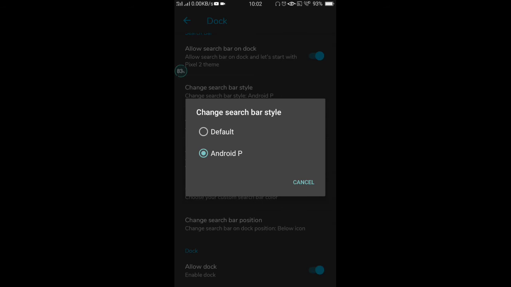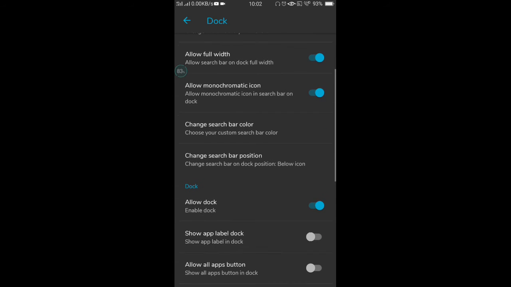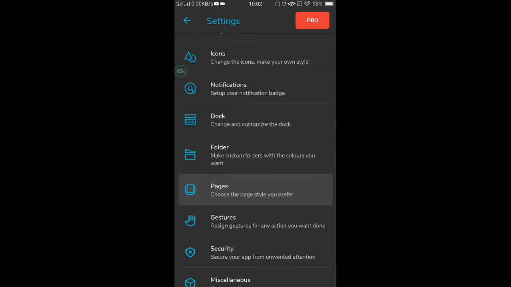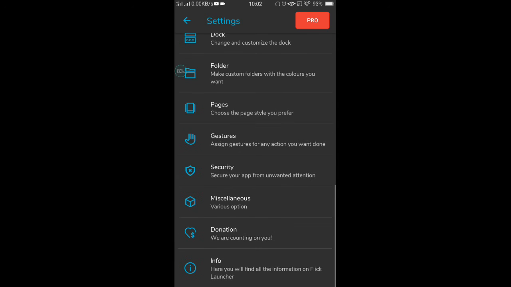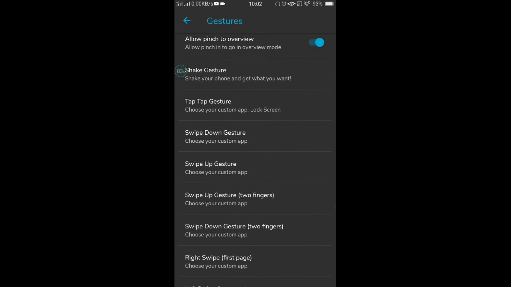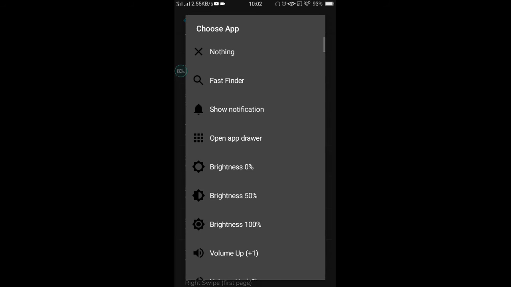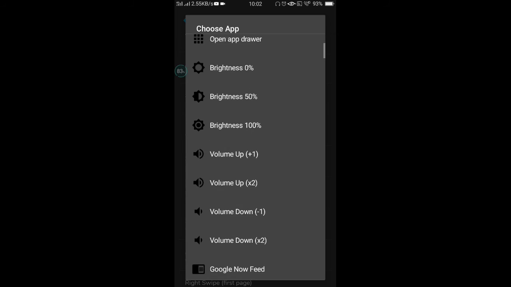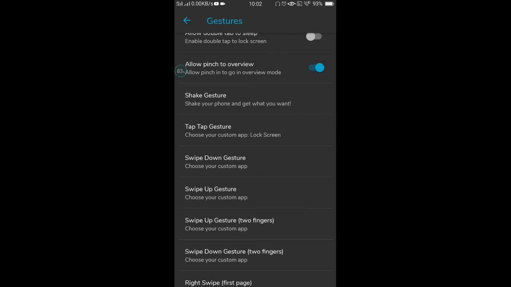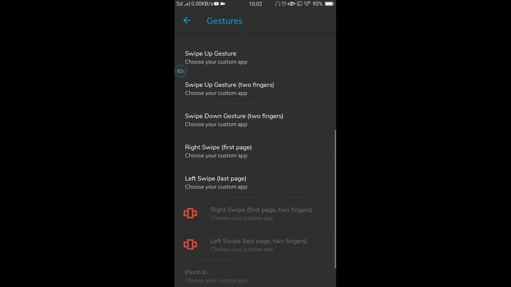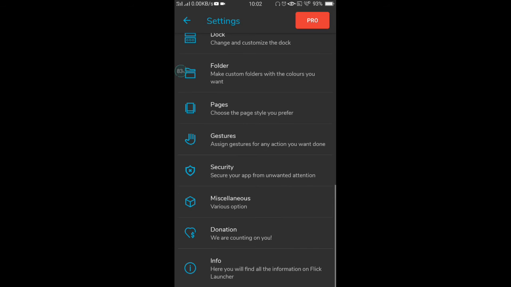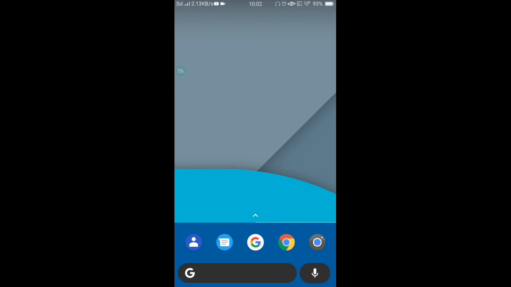Dock settings let you change the search bar style and the search bar color. I recommend you don't change any default settings; use the default settings as they are. You can also use the security settings and the gadget settings. Go to the gadget settings, and there are lots of options here. After doing all these steps, we move to the second application.